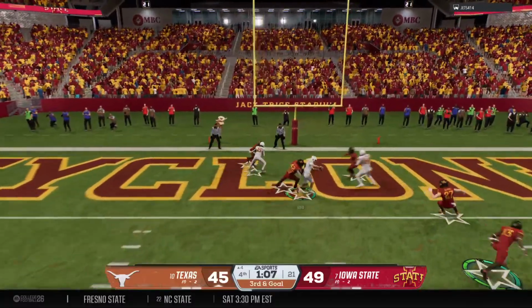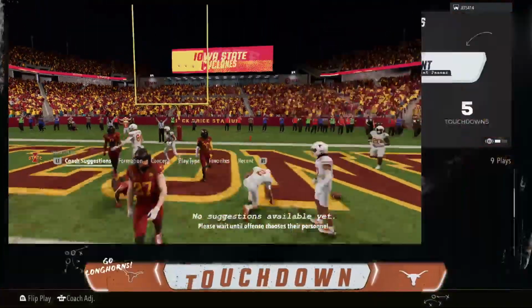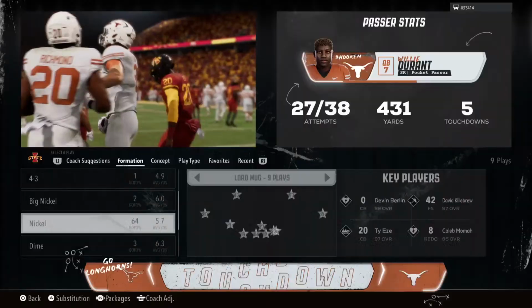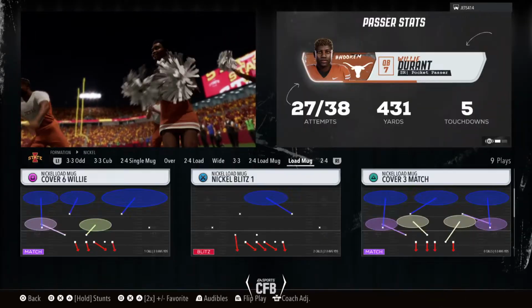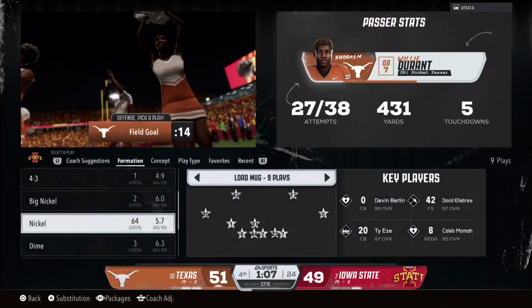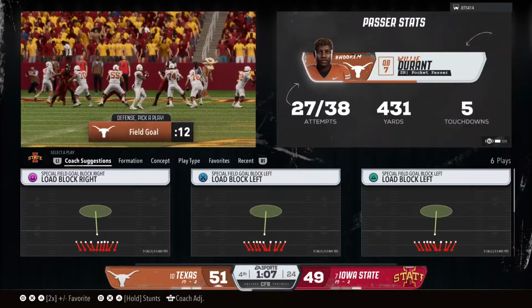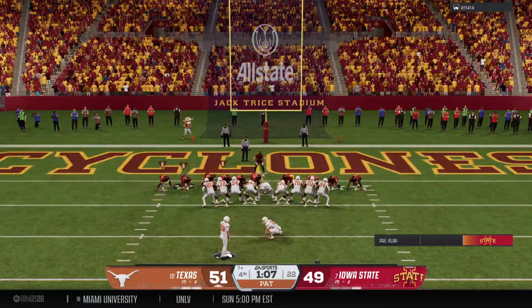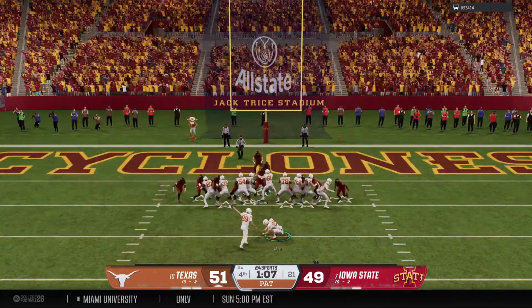3rd and goal. Looking to throw the ball. Touchdown, Longhorns. They jump on top now here in the 4th. And Chris, with the game on the line, the offense delivers. Good job up front. The quarterback makes a great throw, and they get the go-ahead score here late in the game to go up 2.